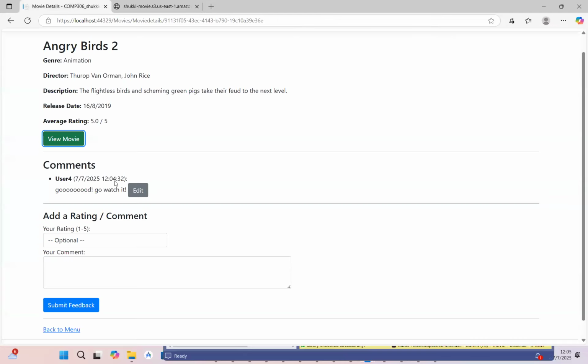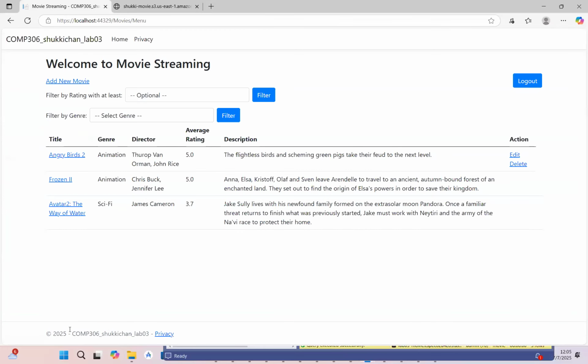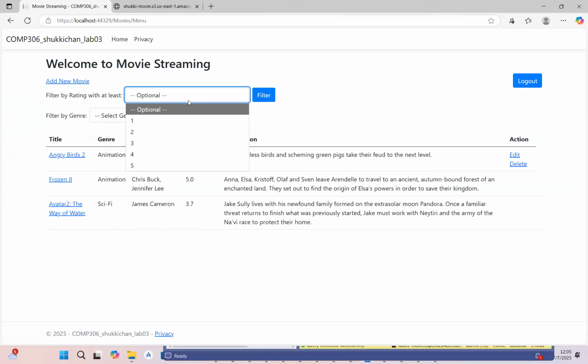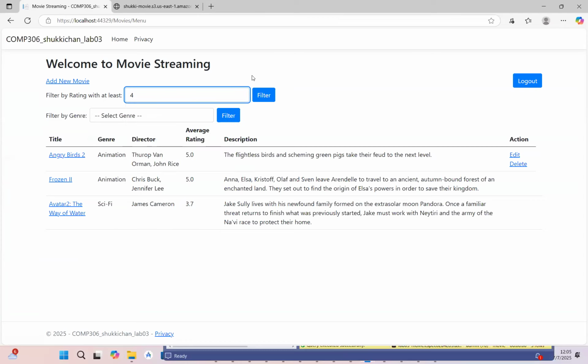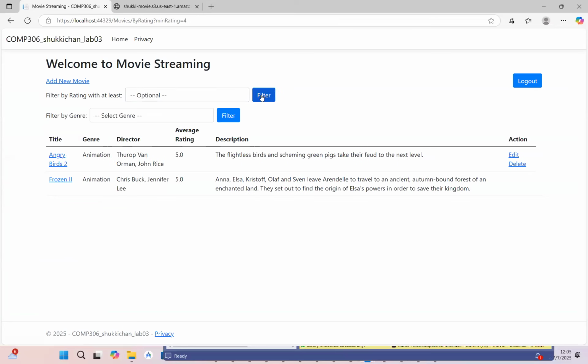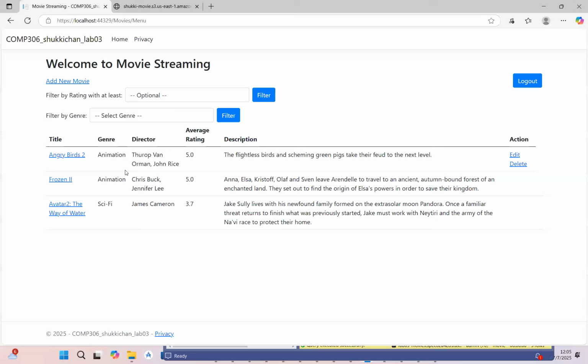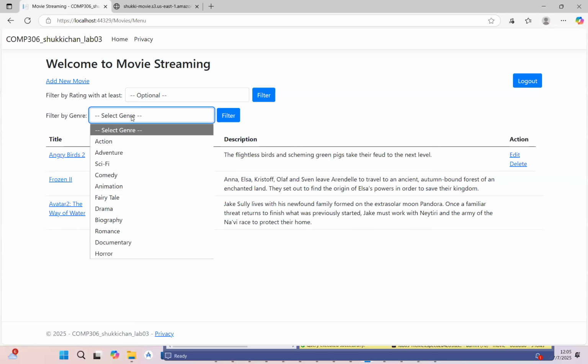Okay, maybe let's get back to the listing page. And here are the rating and genre filters. You can filter like a rating of at least 4. Or you can filter by genre.